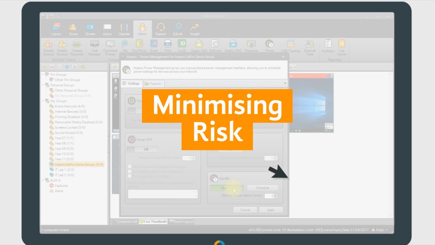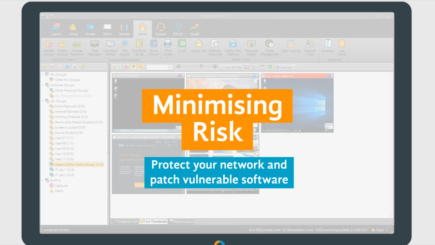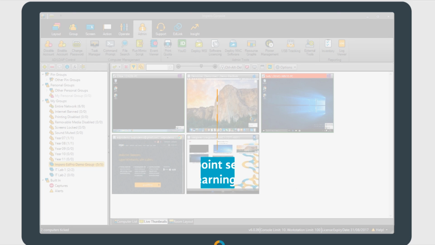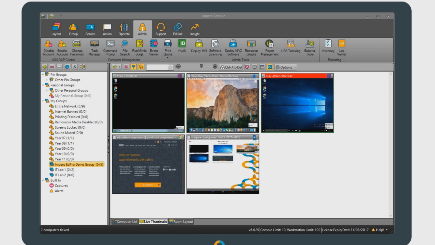Impero's network management tools help you to minimize risk, protect your network from exposure to threats, and patch vulnerable software to the latest version with our patch management module. These all serve to strengthen your endpoint security by preventing a host of network vulnerabilities and ensuring a safe digital learning environment. To demonstrate this, we will use USB tracking as an example.